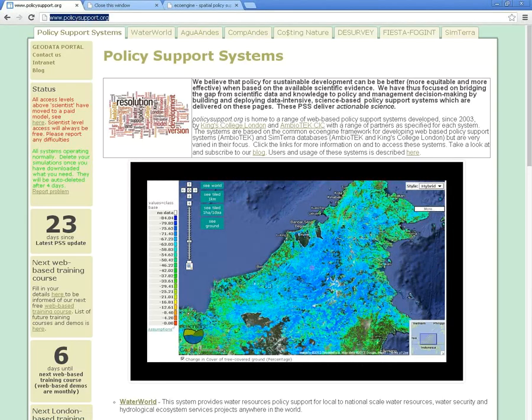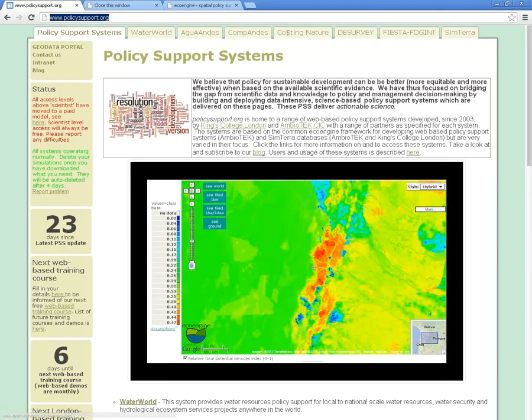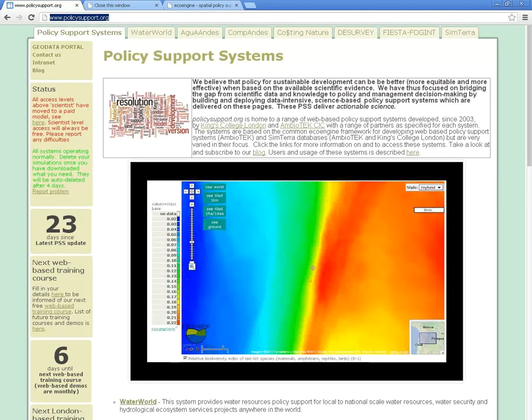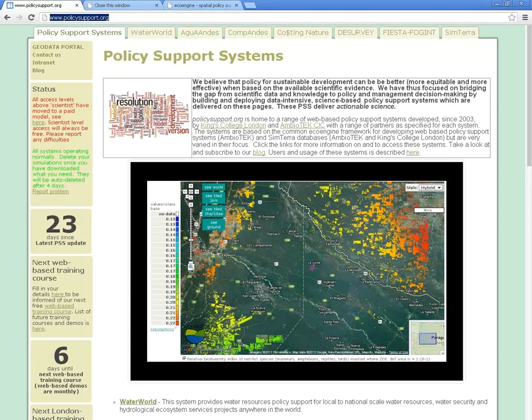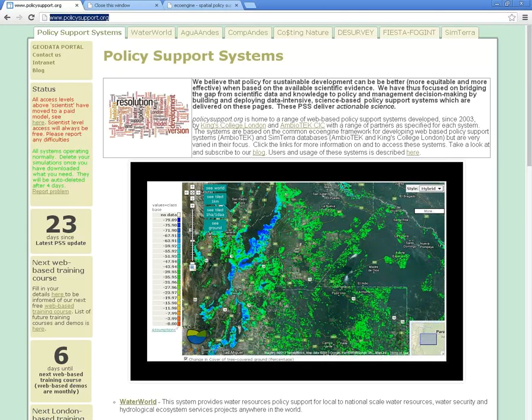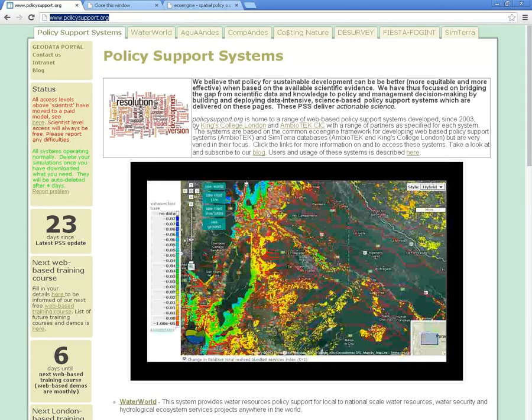So let me get started. The first thing you need to do when you want to start this analysis is to go to the main webpage, which is policysupport.org, which you probably know about because you signed up for this demo.